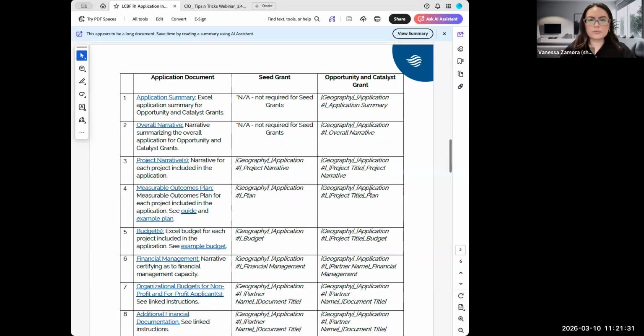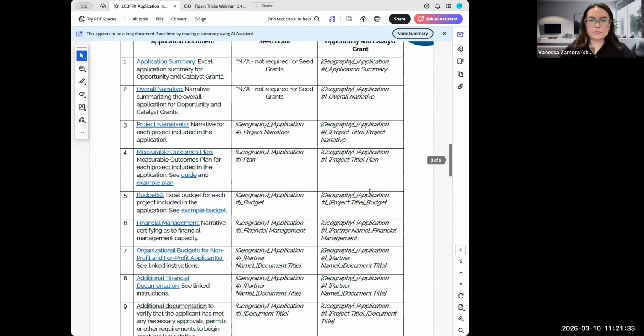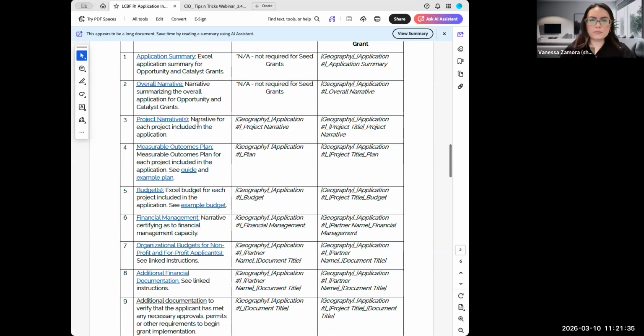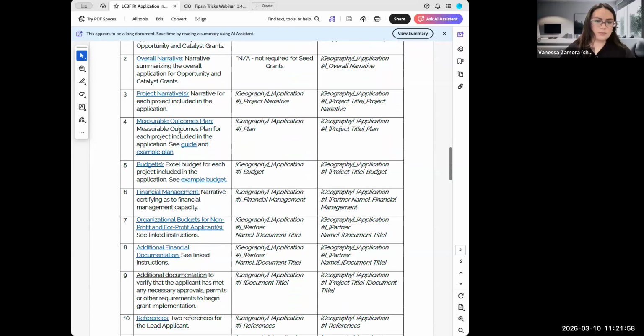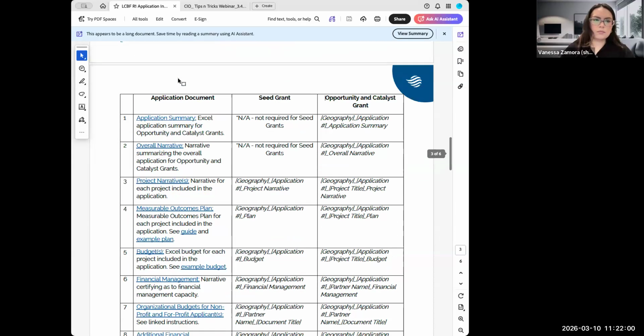Deborah will talk about file naming in a bit, but just to give a quick highlight, for some things like project narratives, outcomes plans, and budgets, seed grants will name geography, application number, and project narrative. So that would say Benicia, for example, and then your unique application ID that Vanessa just showed you how to get, and then project narrative. But if you're an opportunity or catalyst grant, it's slightly different. You need to include your project title in there. Okay, so this is a document where you will find all of the links and gather those materials.